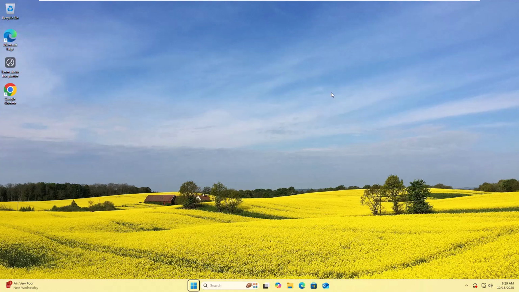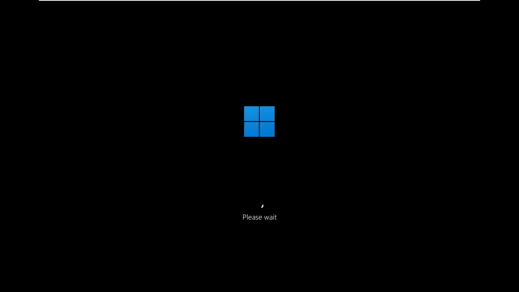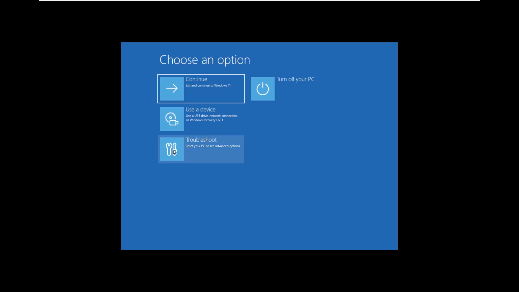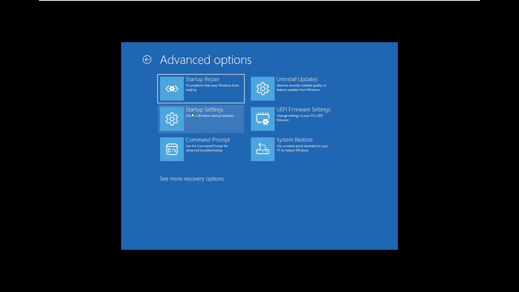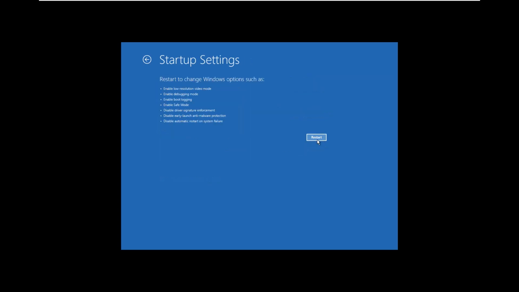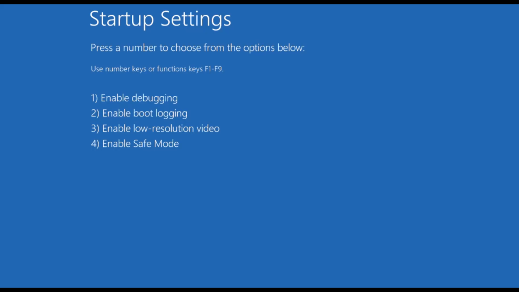First, we need to enter safe mode. If Windows won't start, turn on your PC and force shut it down when you see the Windows logo. Repeat this 2 to 3 times. Windows will open automatic repair. Now select Troubleshoot, Advanced options, Startup Settings, Restart. After restart, press 4 or F4 for safe mode.